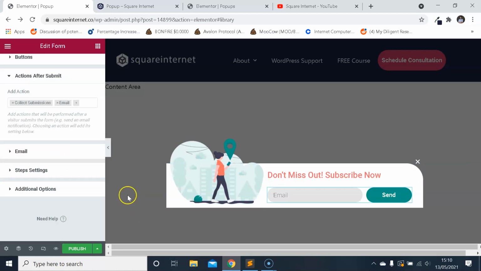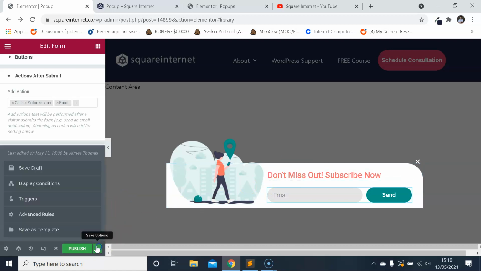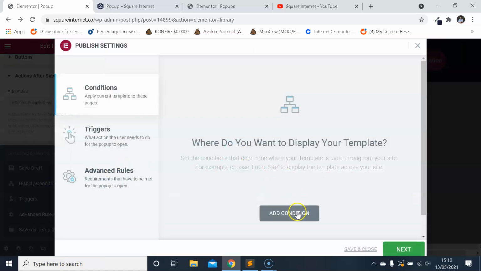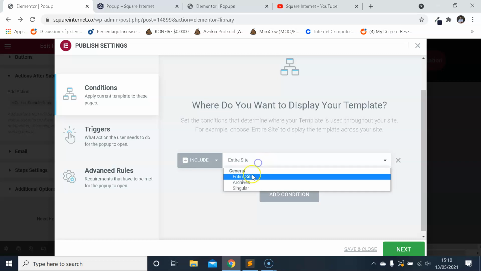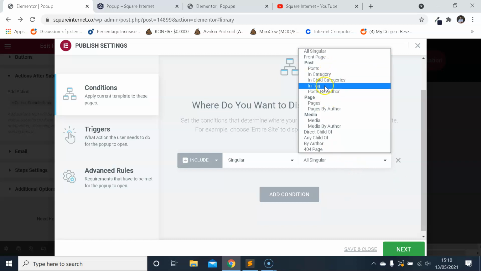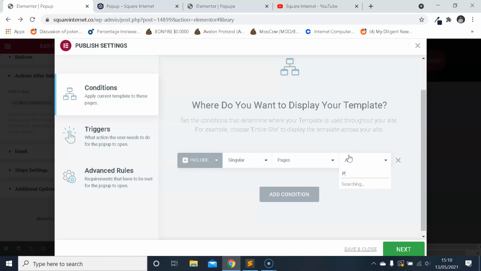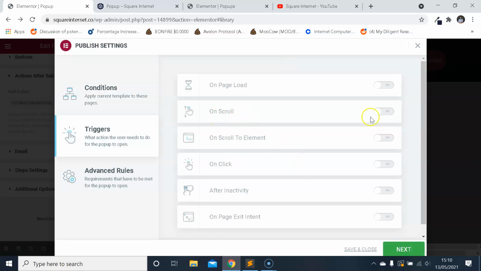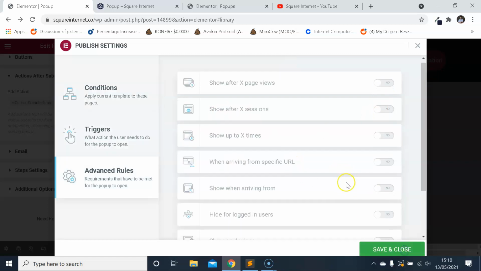So what I'm going to do is select a page to display this on just quickly. Pages, pop-up. I think I've already got another page form displaying there.